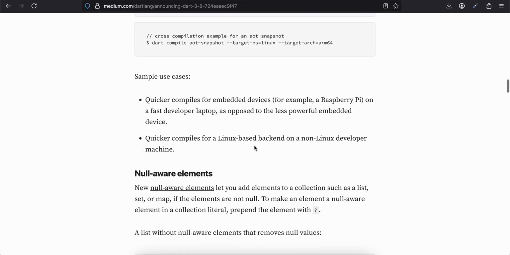Sample use cases. Quicker compiles for an embedded device, for example a Raspberry Pi, on a fast developer laptop as opposed to less powerful embedded devices. Quicker compiles for a Linux-based backend on a non-Linux developer machine.